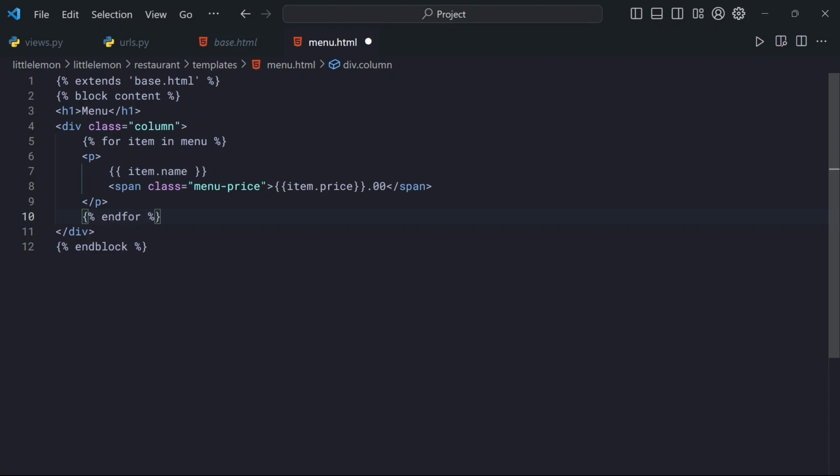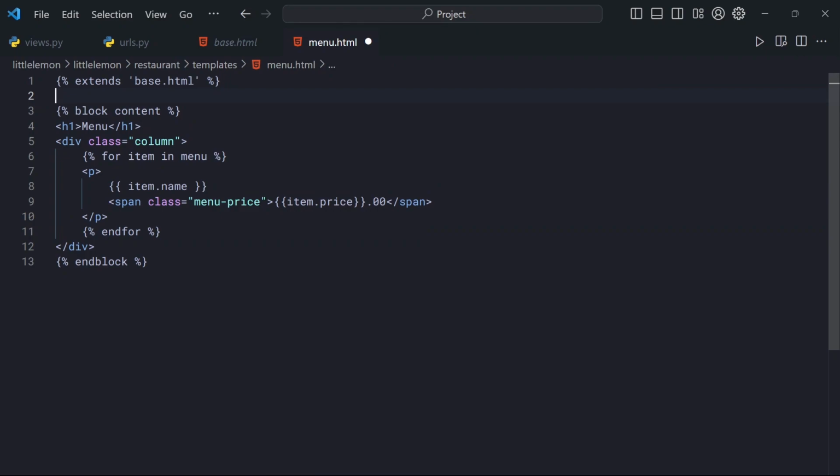And in case we have static images, we can add the load static tag, which we are not going to be discussing in this video, but to add it, you simply have curly braces, %, and in between, we're going to add load static.